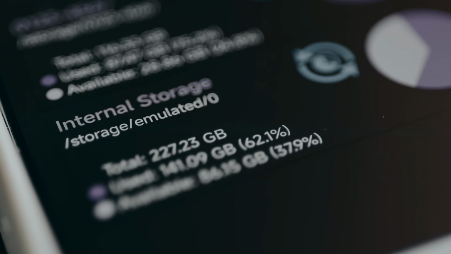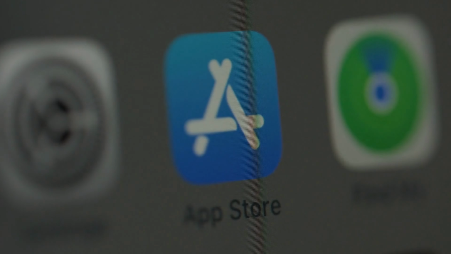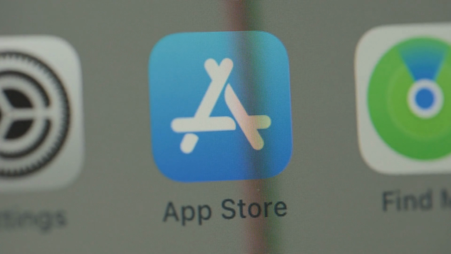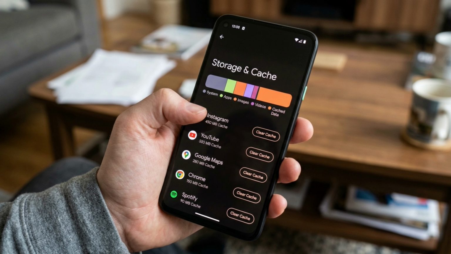Here's where the really significant hidden storage consumption begins. Every app on your phone maintains a cache, a store of temporary data that the app saves to avoid having to download or recalculate it again. Caches are supposed to be helpful.